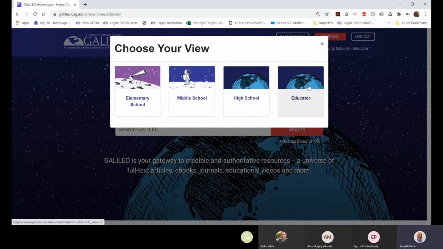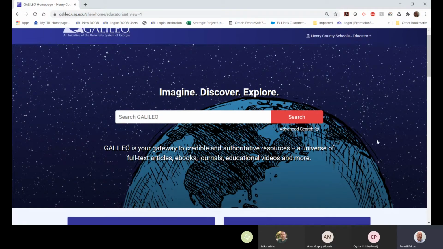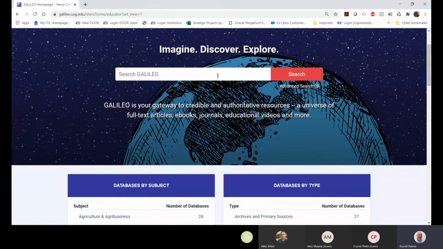And then we'll dig into the different views, the elementary school, middle school, and high school views, so we can talk a little bit about the subtle differences that you'll find on those pages. So I'm going to go ahead and go into the educator view. And again, this is full access to everything in both the EBSCO Discover search. So this is searching most of the Galileo databases, if not all the Galileo databases that you have access to with one search, as it is always done.